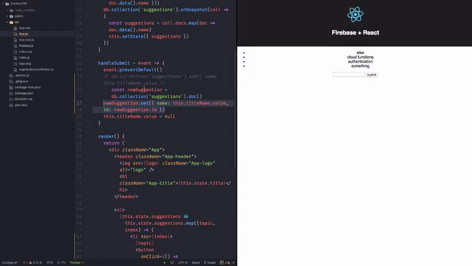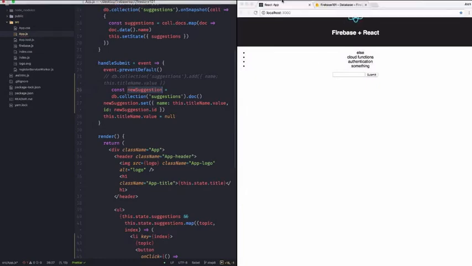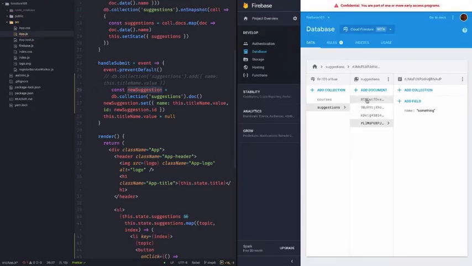And the reason that we do this in two steps is because now we have access to this new suggestion variable. So we can save the name with titlename.value like we did last time, but we can also create a new key of ID and set new suggestion.id, which is the name of the document, the randomly generated name that we see in the Firebase store. Let's save that.